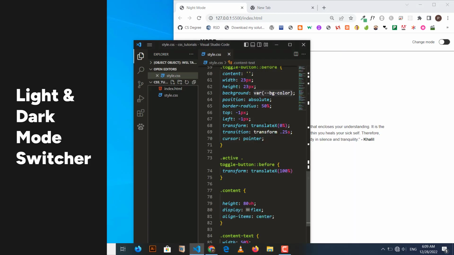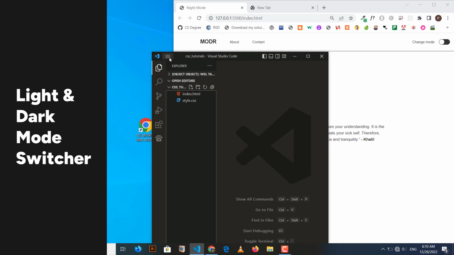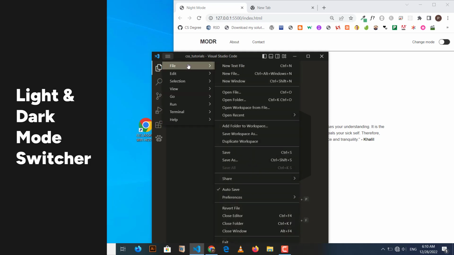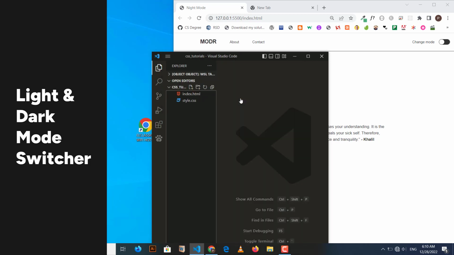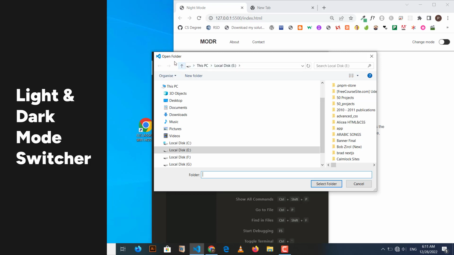I'm going to open my Visual Studio Code and then close what I did here. So I'm going to create this as a new project: open folder, create my folder here. Let me call it toggler. Not the best naming out there, and then I open it.